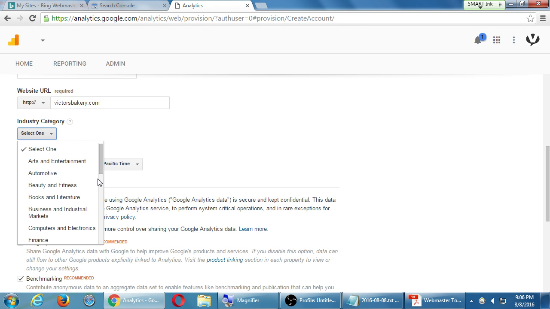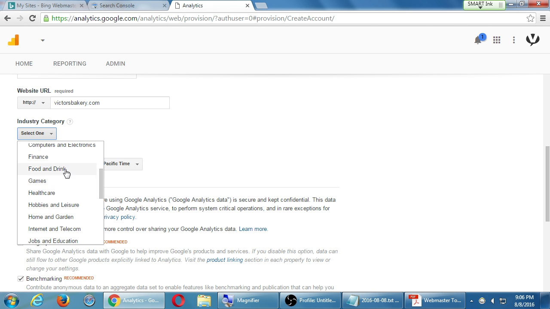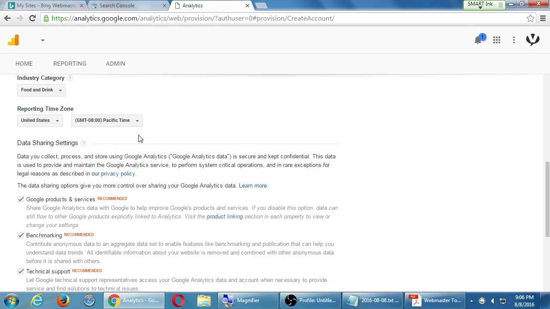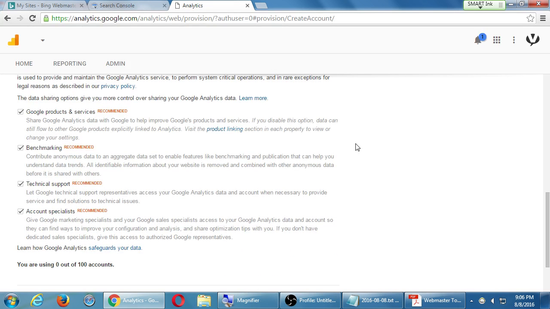Industry, pick one that makes sense for what your business is. Food and drink. Check your time zone. It should be correct. If not, set it. There's all of these check marks. It's okay to turn them all off.